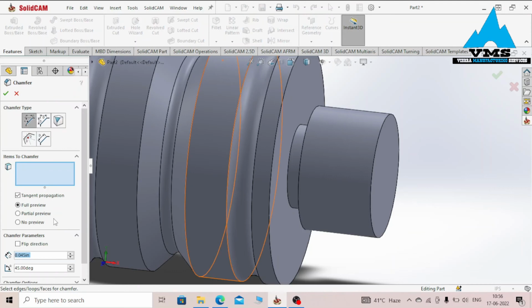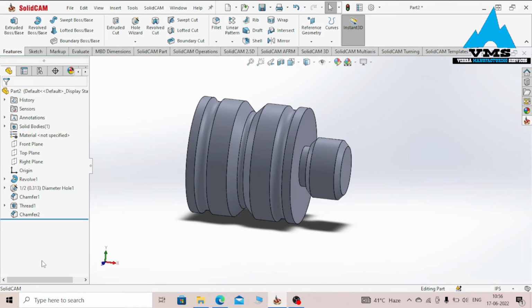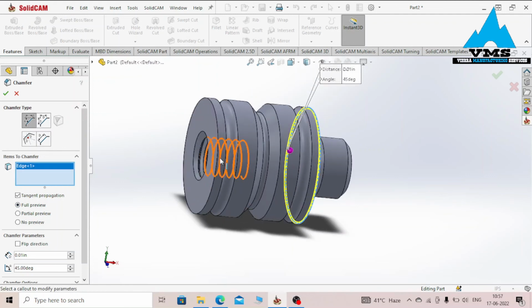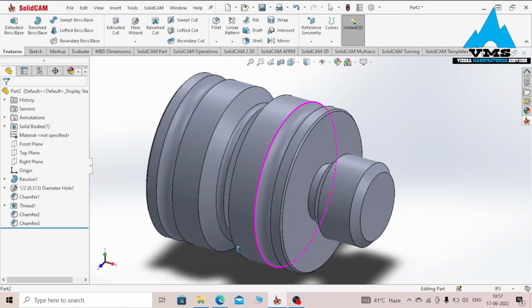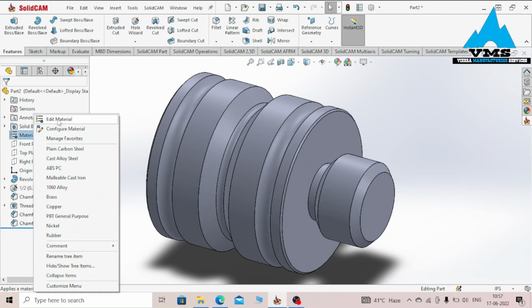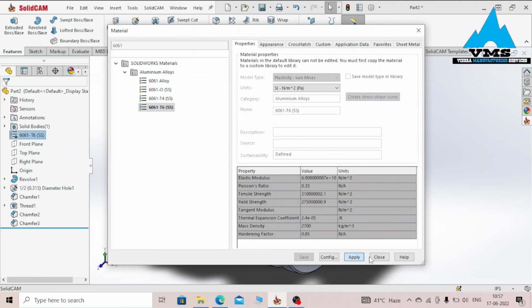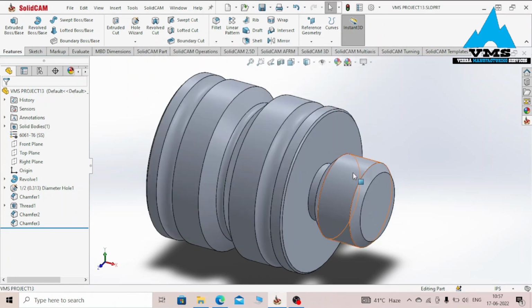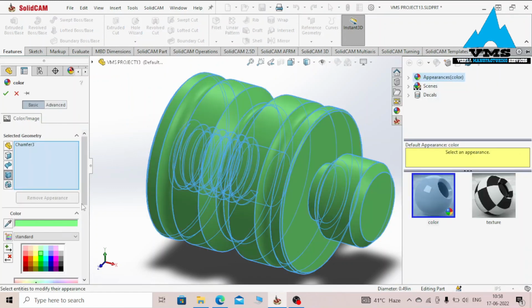Chamfer, select this face, go for the green check. Chamfer 0.01 this edge and this edge, go for the green check. Material, edit, 6061 TS aluminum selected, apply, close, save, VMS, project 13. Appearance, body, let's take this green, go for the green check.